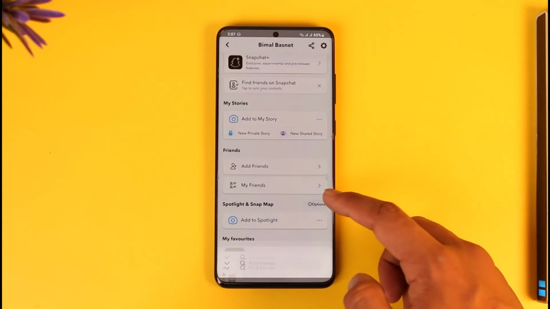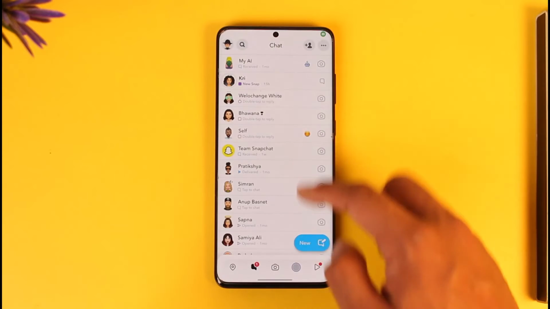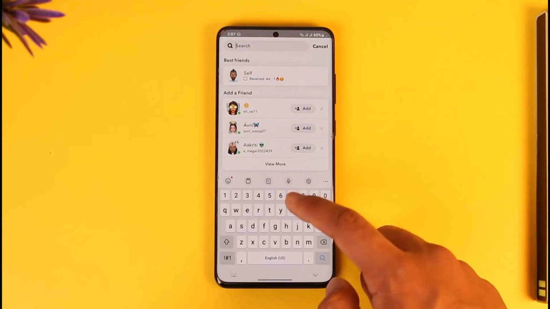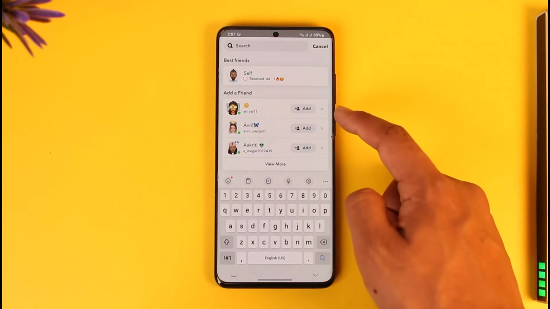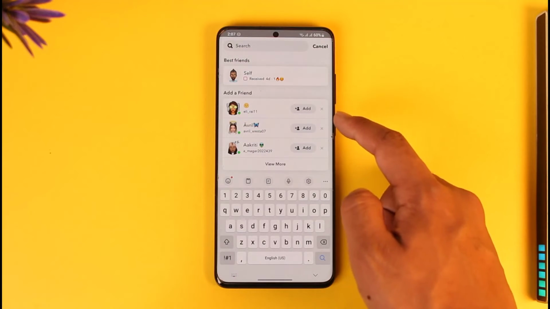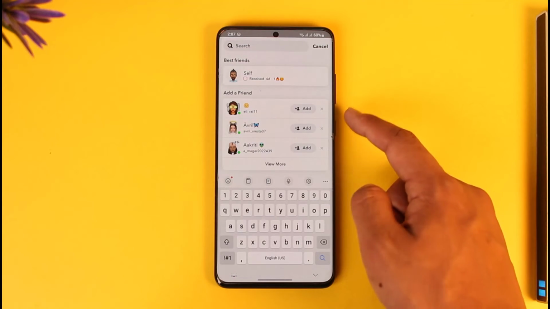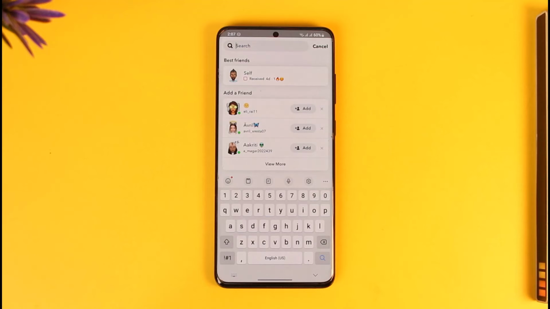One way you can do this is by simply searching for the username. So when you come to this search icon over here, you go to the add friends, you try to search for that person, and if you see the add button over here instead of already friends, it means that they have unfriended you. As a result, it also means that you have been deleted as a friend. So that's simply how it works.